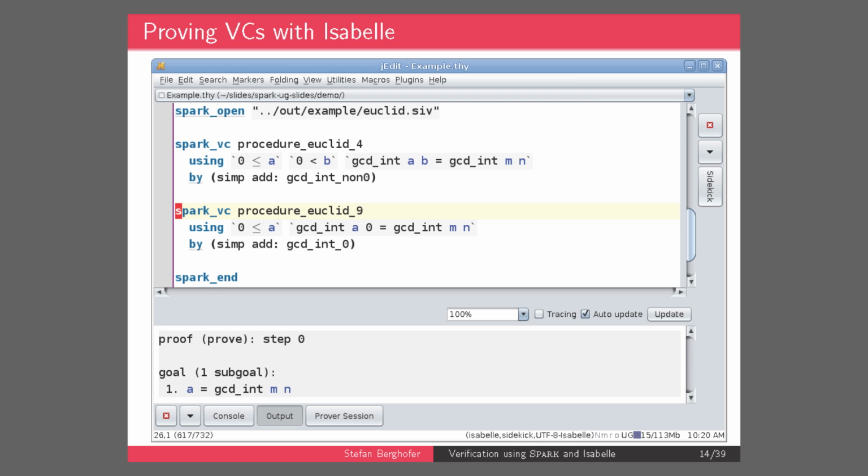That's for the preservation of the invariant. And the other goal is the proof that when the loop terminates, then the variable a really contains the desired result.